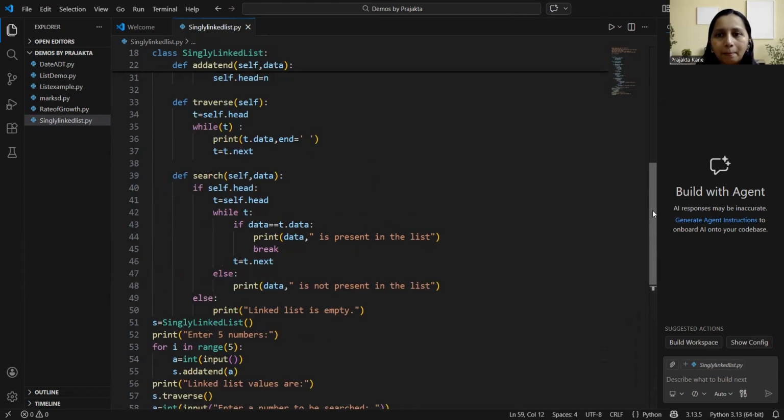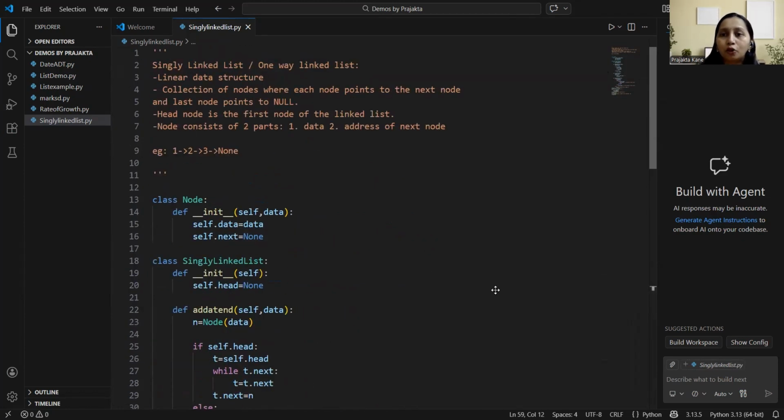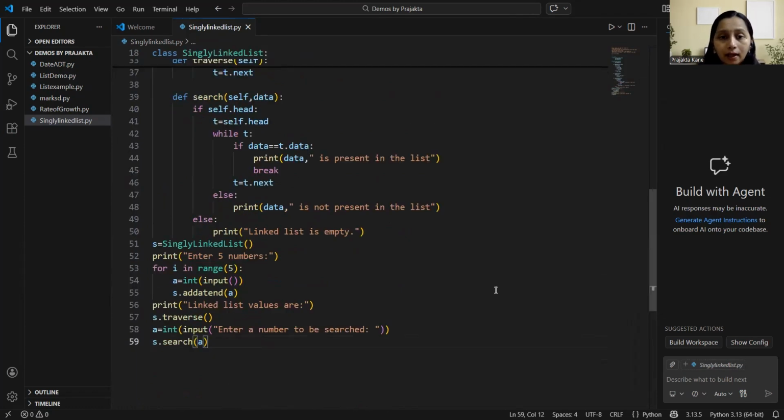So that was about creating a node, adding three important functions, that is initialization of the head node, then adding data at the end, searching a particular value, and also traversing. We have performed all these important operations, covered them in this particular program.